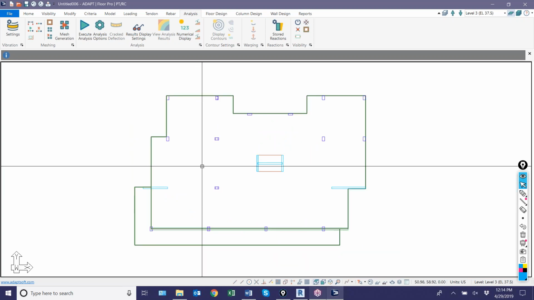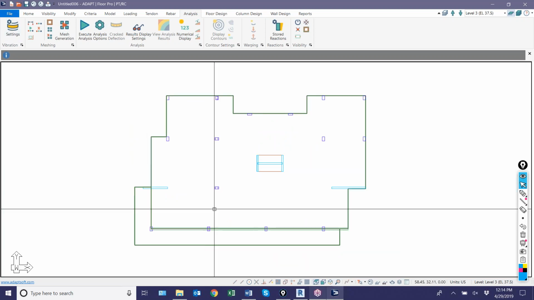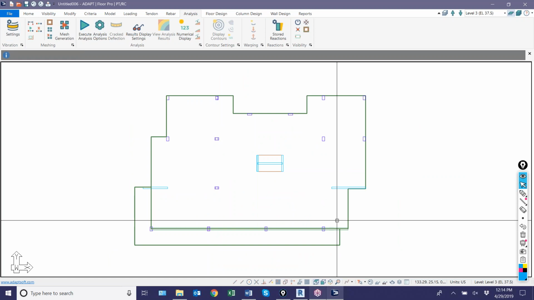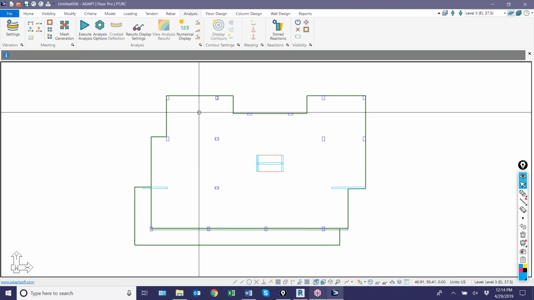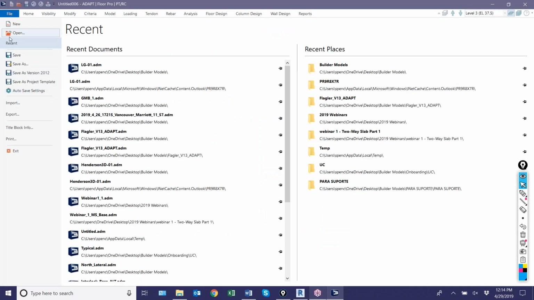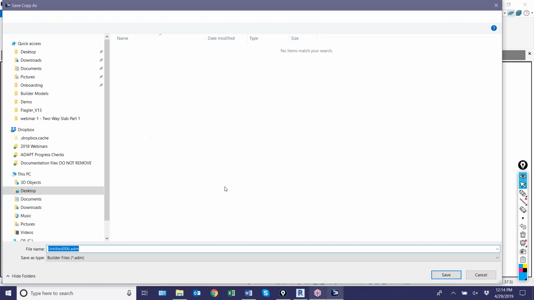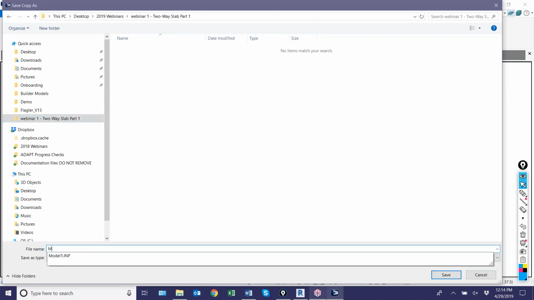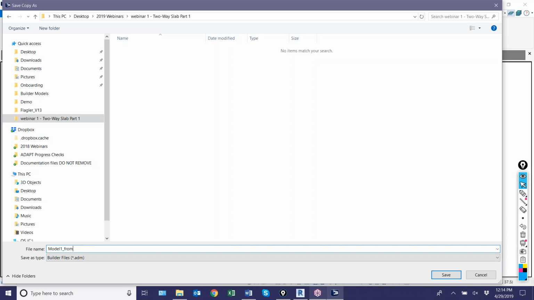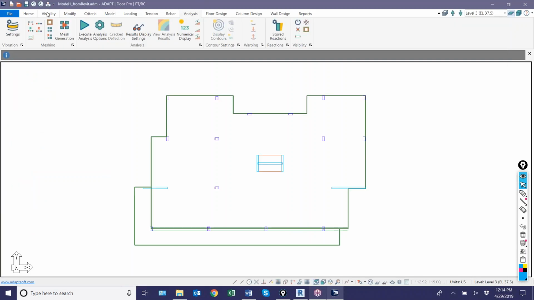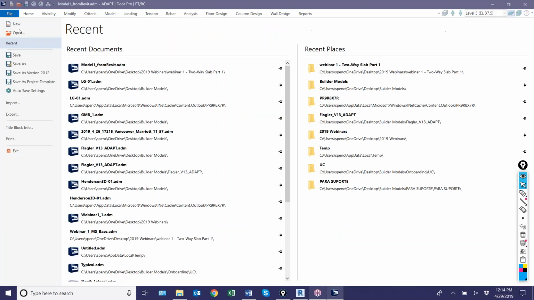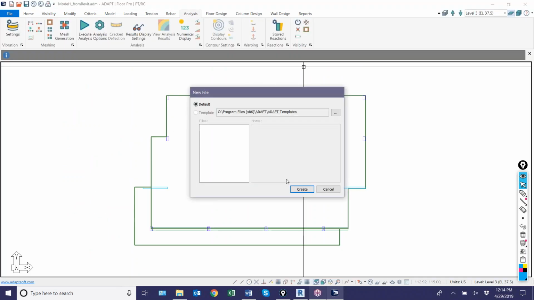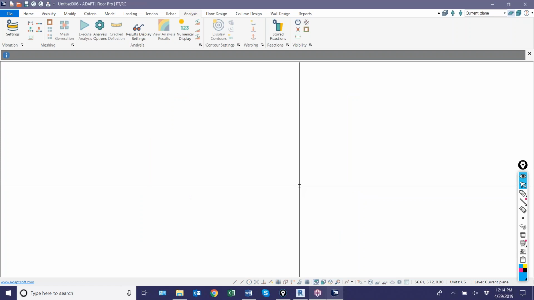Okay, so we're going to put this to the side. We'll go through and set up our criteria and further work required for this evaluation. I'm just going to save this quickly. Let's save this model. And I'll just call this model 1 from Revit. I'm going to go ahead and start a new file, and we want to show the operations for transforming a CAD file to ADAPT.